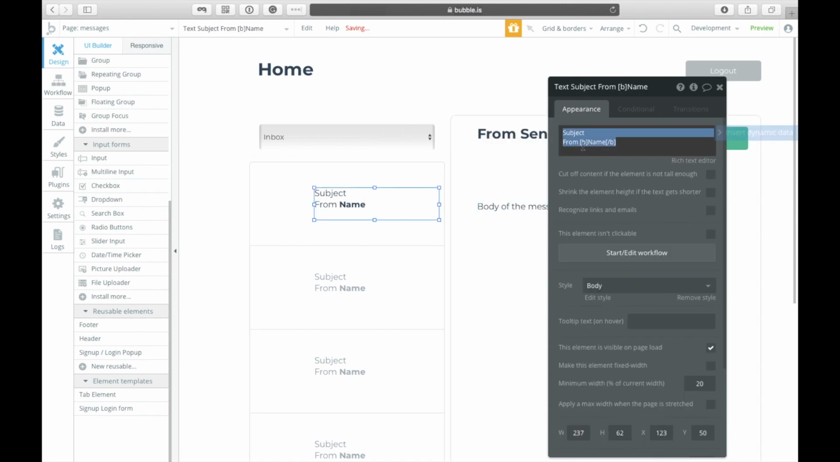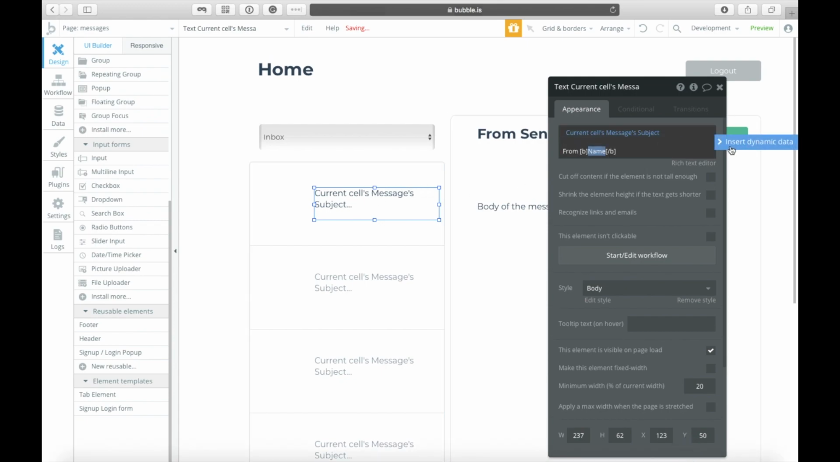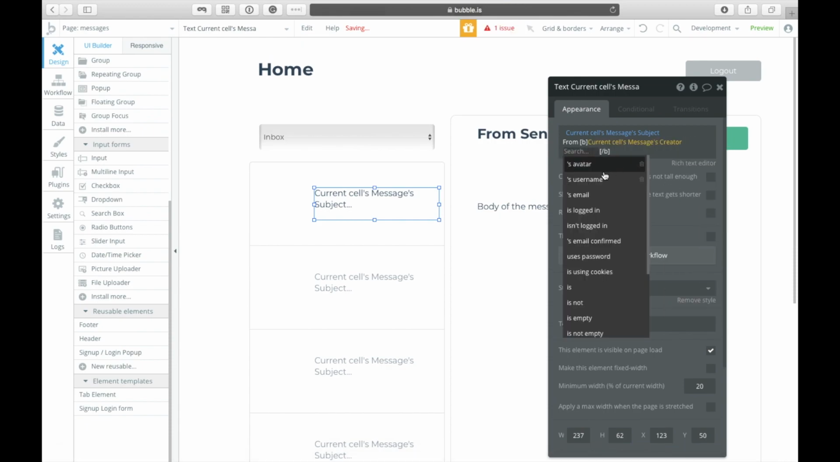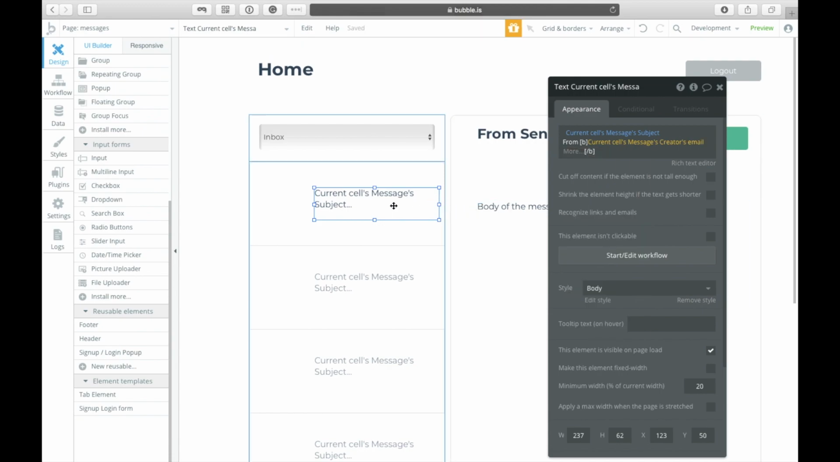What we're going to do right now is change the text to current cell's message's subject. We don't have the field for that yet. So from, what is the name of the person? From the current cell's message's creator's username. For now, I will mention the email because on the sign up form we don't have the field for username, so I don't want to repeat that. I'm going to leave it like this.